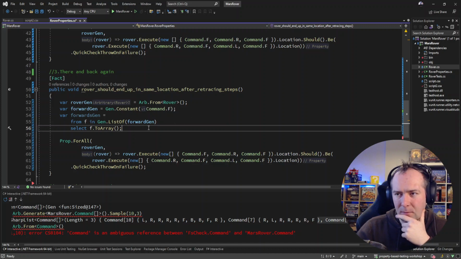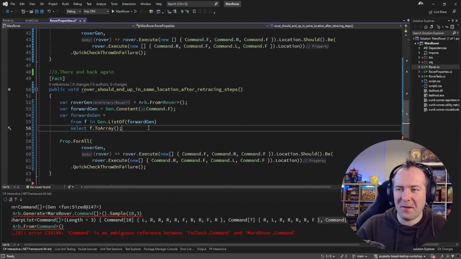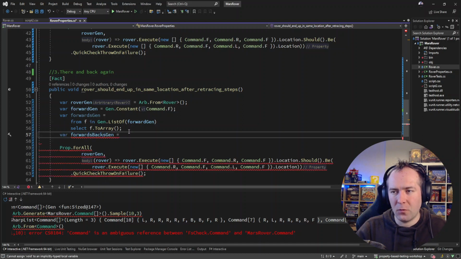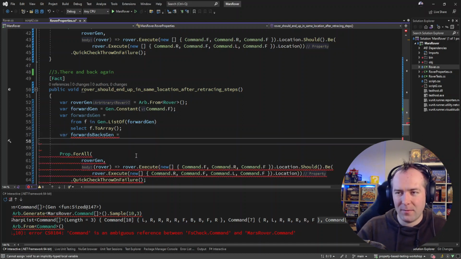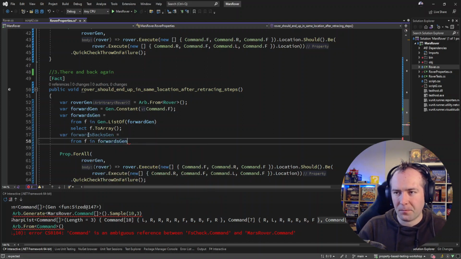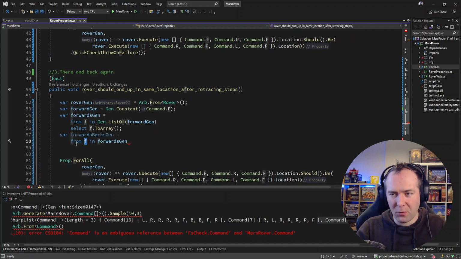I'm thinking, does C# have something called unzip? No, of course it does not. Okay, never mind. So let's write a forwards and back gen, to also have a list of back commands of the same length as this forward. So let's grab the forward from the forwards gen. So that's our sequence of forward commands.